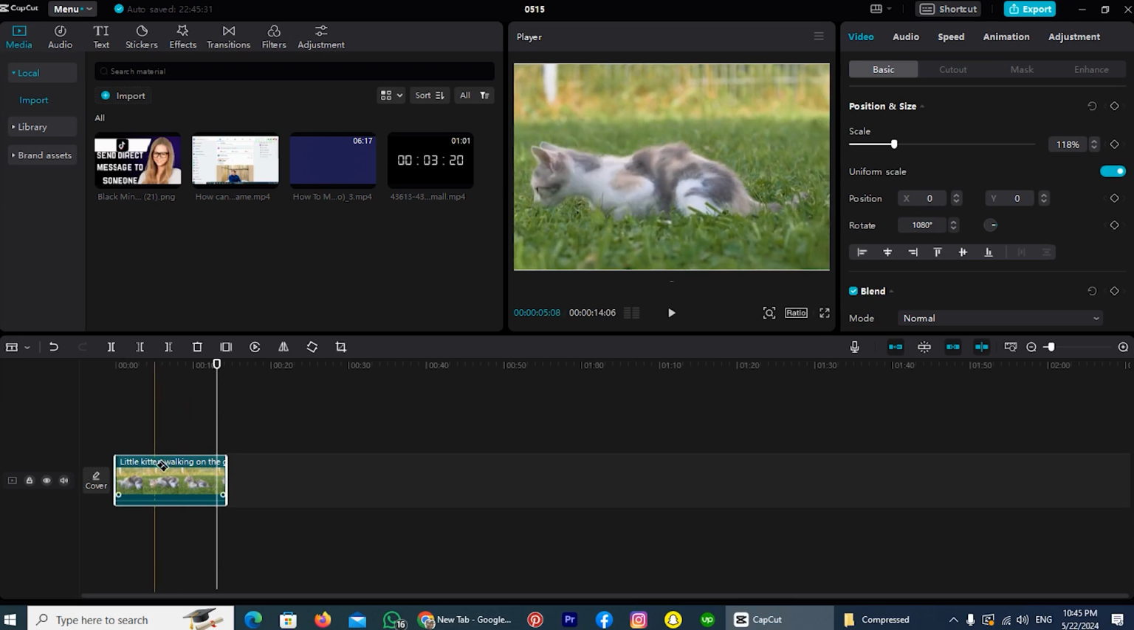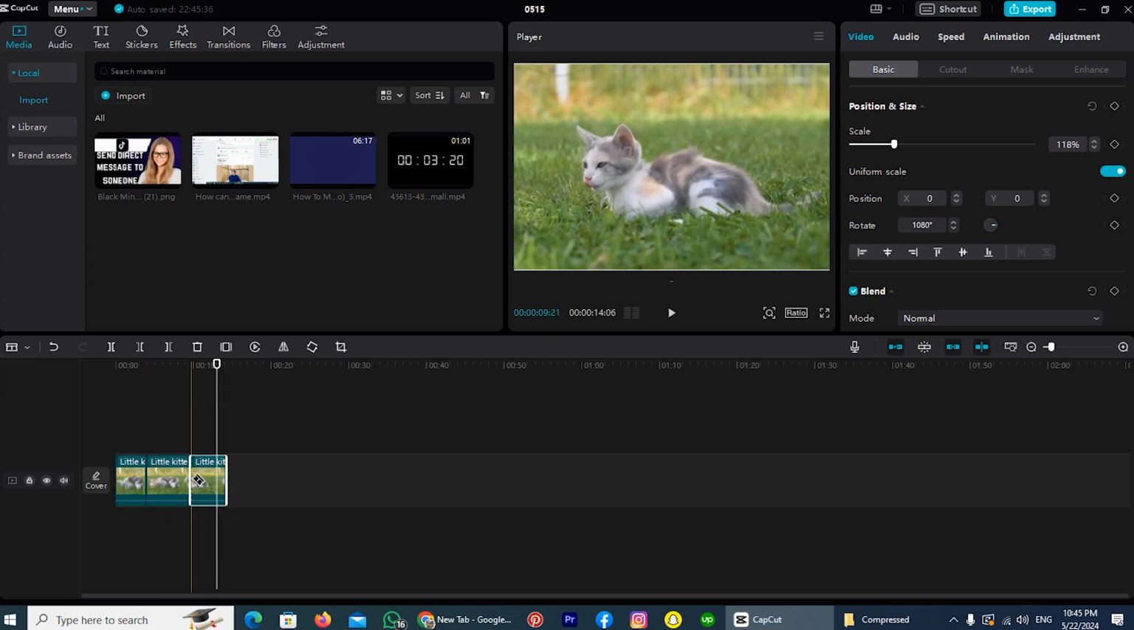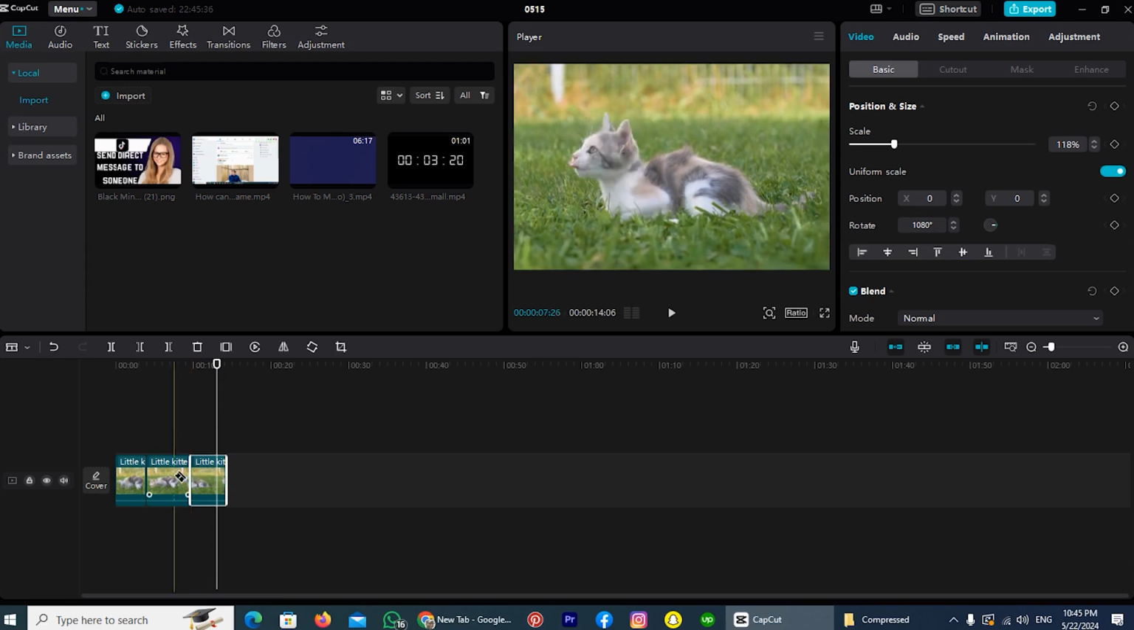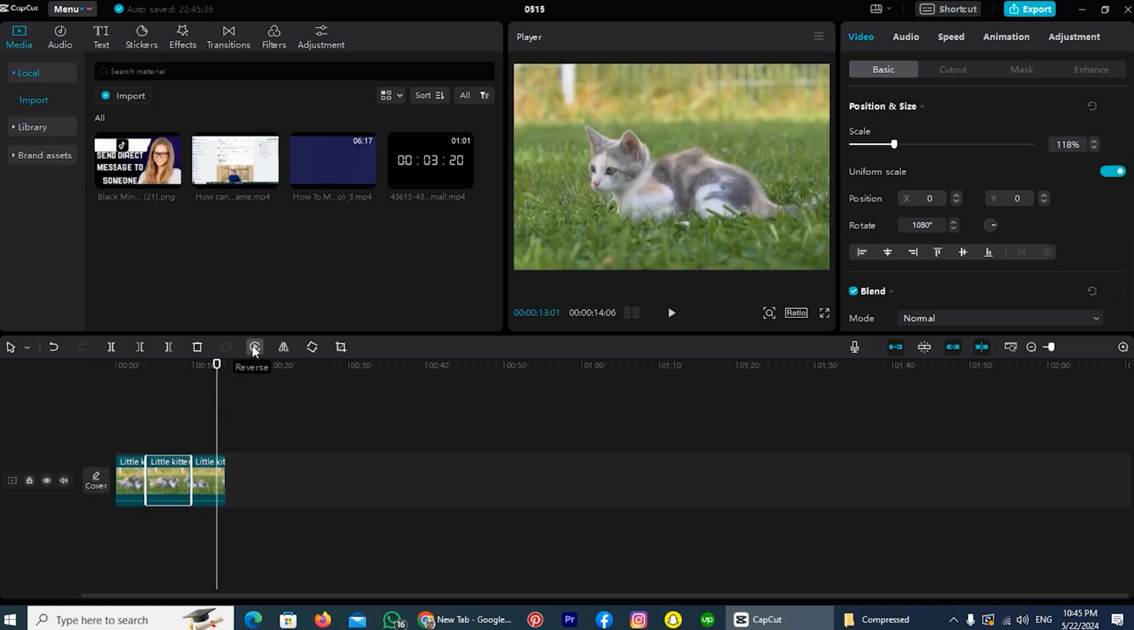The only thing is, cut your video from the part which you want to reverse. Like me, after cutting the video from both sides, tap on that part and tap on this option reverse, and this effect will be applied on that specific part. So it was the fundamental way by which you can reverse video in CapCut PC.